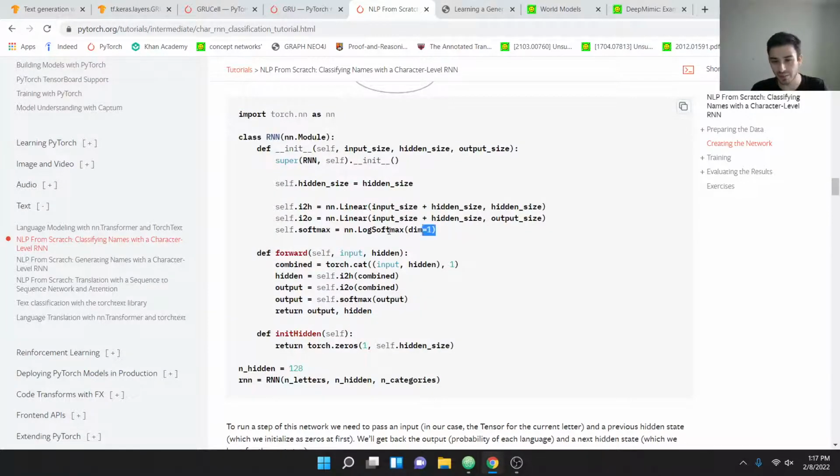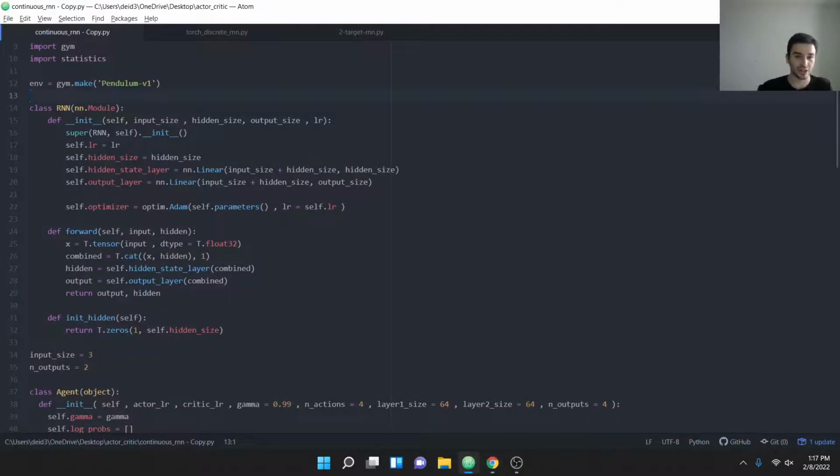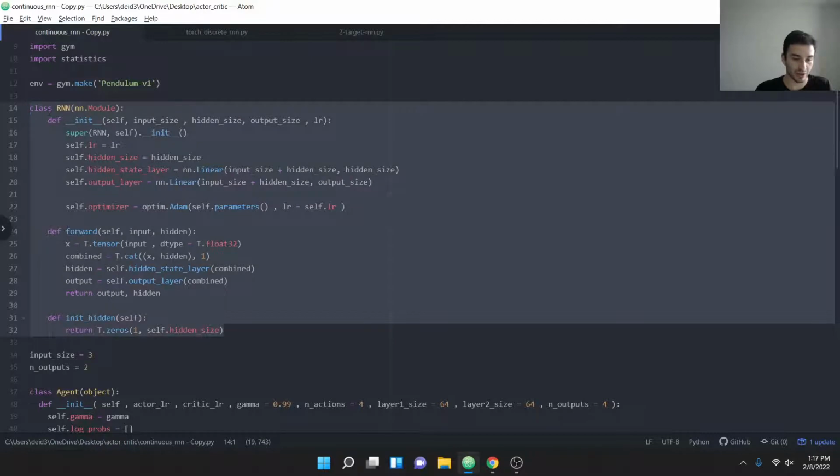We're going to be modifying it, because we're not going to be using softmax. We're going to be using the actual logits for the output. Anyways, you can copy this code, but this is where I got the code from. So let's take a look at the actual defining of the RNN model.